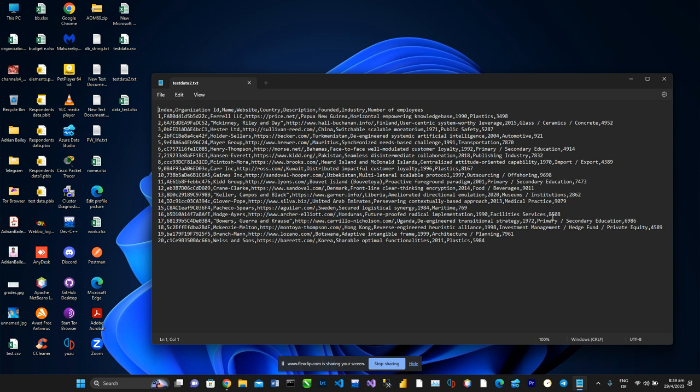Because right now there are index, organization ID, name, website, country, destination, and so forth, but you can't tell that from the data right here. You would have to highlight it and go over to kind of figure out what's going on here, right? So let's get to it.